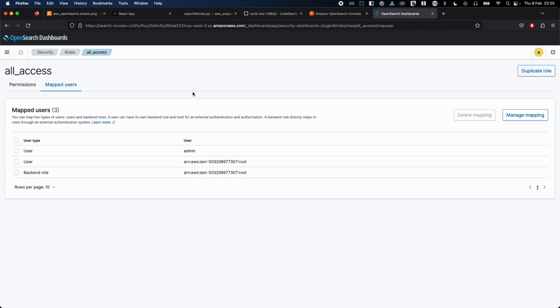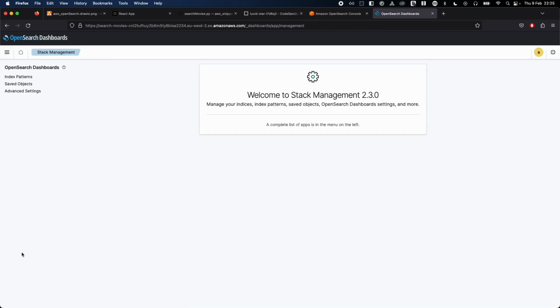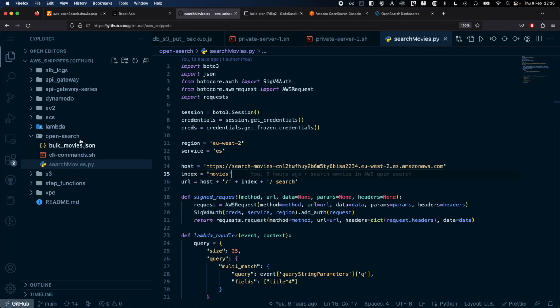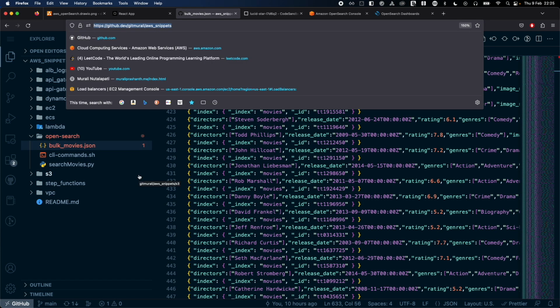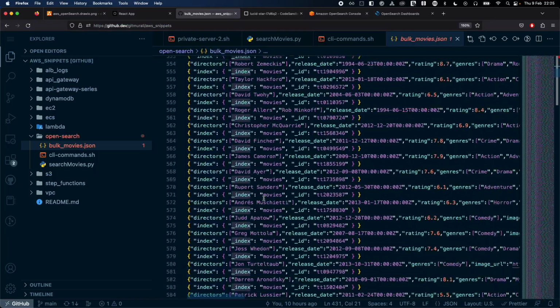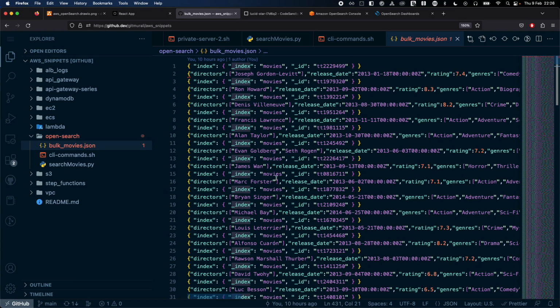Now in OpenSearch, if you go back to the hamburger menu, click on stack management right here. Now we need to push some data into AWS OpenSearch. I have created the data over here, which is bulk movies.json. I'm going to give this link in the video. This is bulk movies data, where you want to push this data to OpenSearch and then search on this data, right?